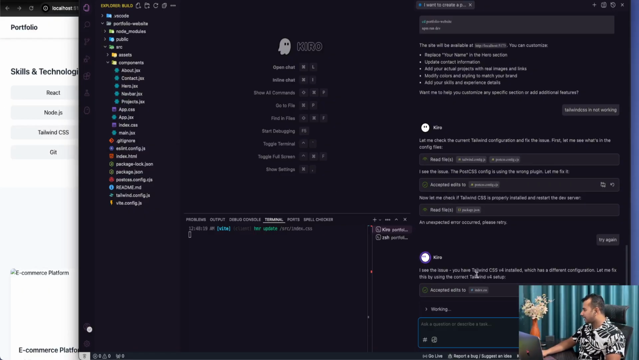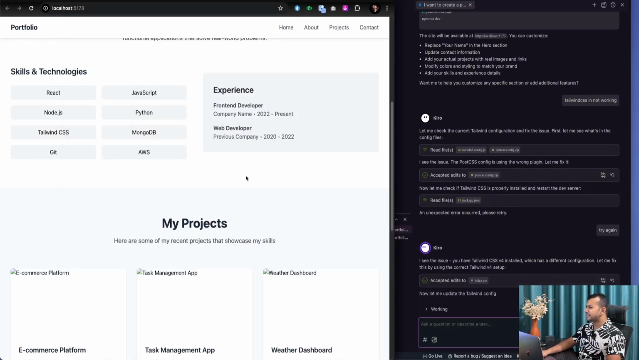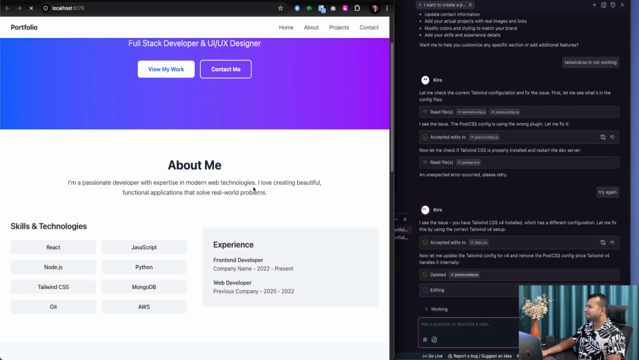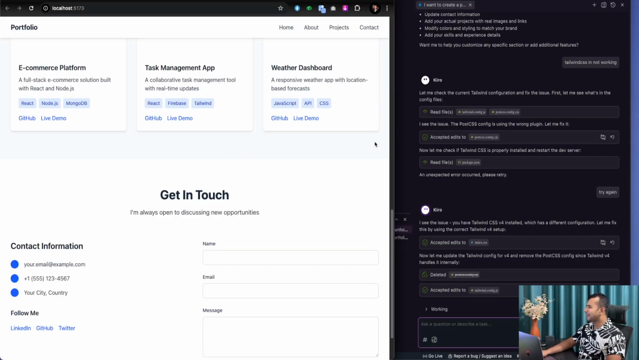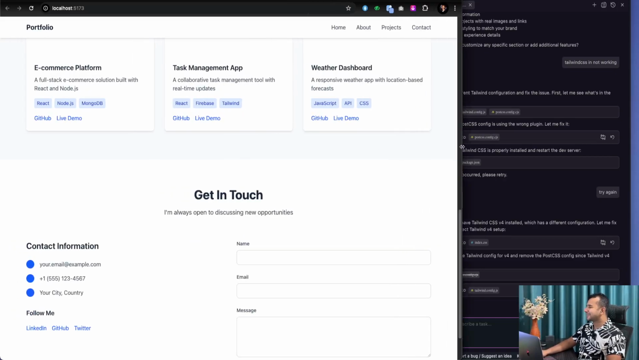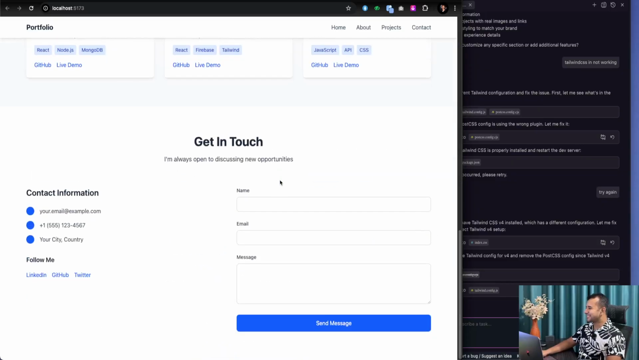Okay, now it's finding that. So I see the issue. You have Tailwind CSS 4 installed, which has a different configuration. Let me fix. Okay, now it's fixing that. Okay, not bad, not bad at all. Okay, so that is fixing. Cool. Okay, good.